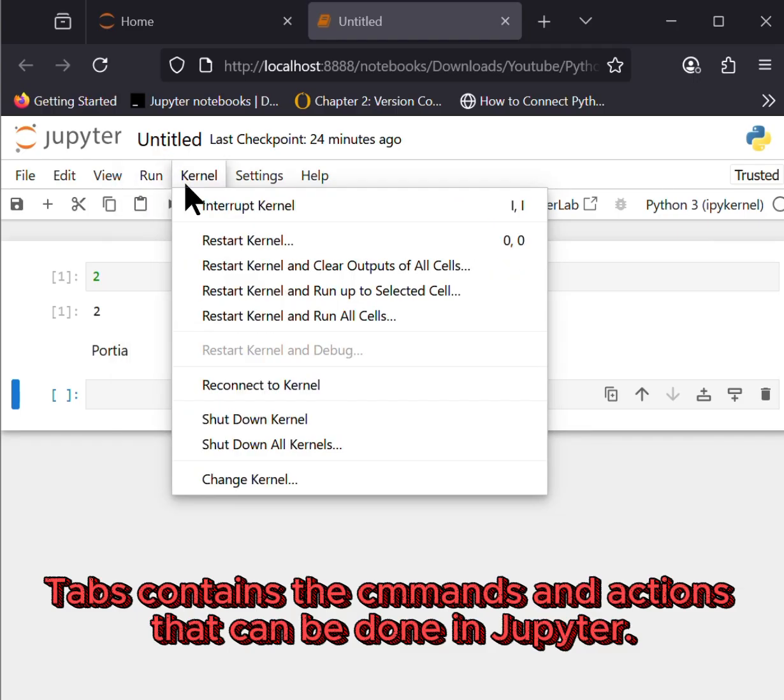The Kernel tab gives us things pertaining to the kernel. So a kernel is running, you want to interrupt the kernel, you make use of it. You want to restart a particular kernel, it's also provided here. There are instances where you want to restart your kernel, but you want to clear the output of all the cells. The output they have given you, you do not need them, you just want to clear them. It is allowed here. We have restart kernel and run up to a selected cell.